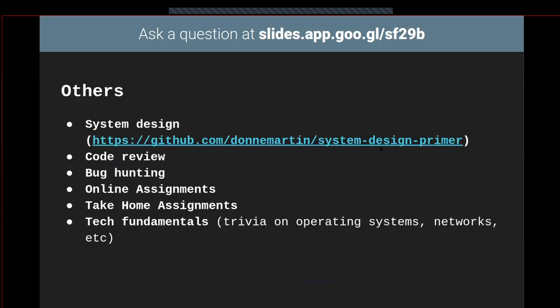Other kinds of questions you encounter are system design questions. Personally, I haven't encountered this too much, but I think if you are applying for larger companies or full-time roles, you will encounter this. To prepare for this, you can use this link here. You can also go to engineering blogs of big companies like Facebook, Uber, and Google. They usually cover some system design topics on their development blogs.